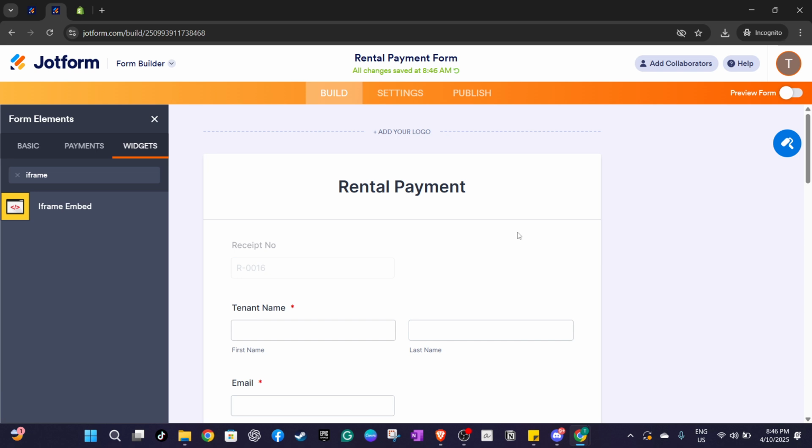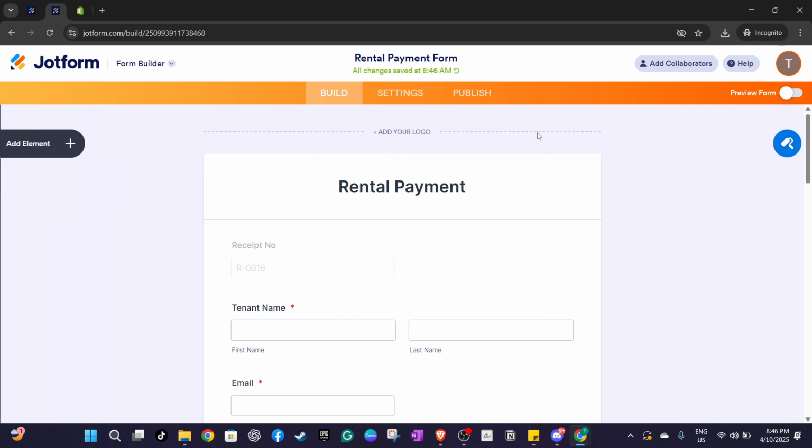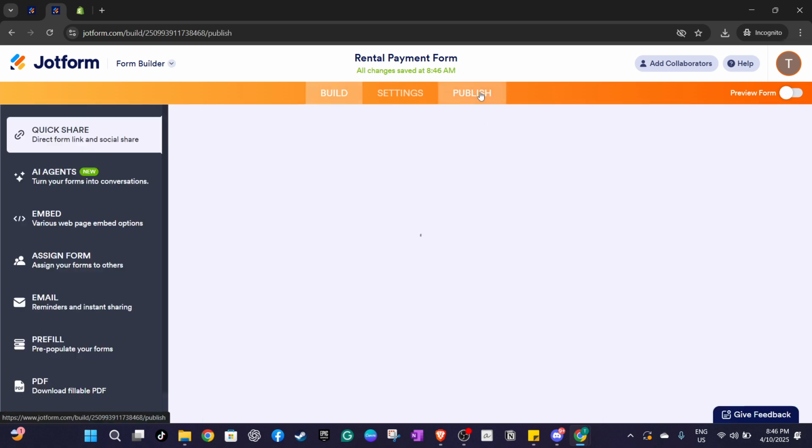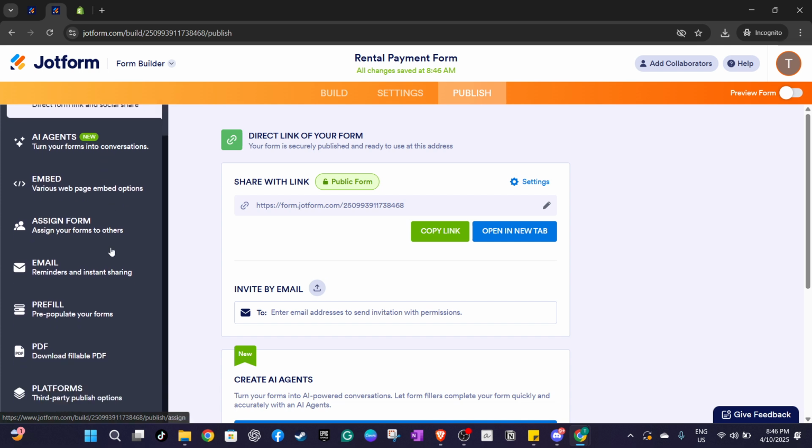Next, open your form in the form builder. Here, you'll notice a tab at the top labeled Publish. Click on this to move forward. A range of options will unfold, helping you launch and distribute your form efficiently. On the left-hand side of your screen, look for the Platforms option. This is where you connect Jotform with different platforms, including Shopify.